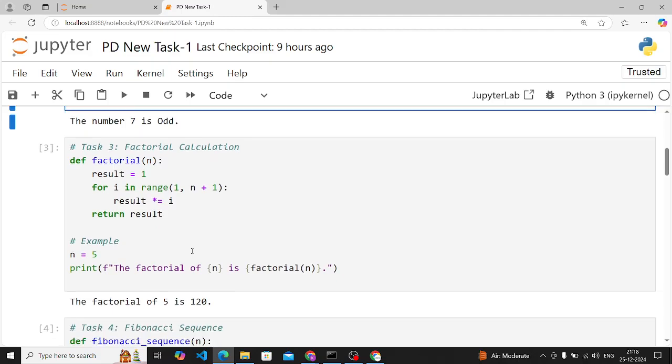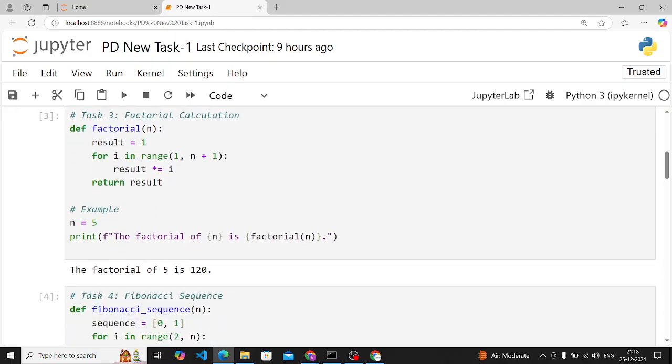Now third comes the factorial calculation. In this you have to compute the factorial of a given number. For input you have to give a single integer, and your output should be the integer value of the factorial. The hint in this is that you have to use a loop, or you can use the factorial method from the library. So here I've used a for loop. Here I've made the factorial function.